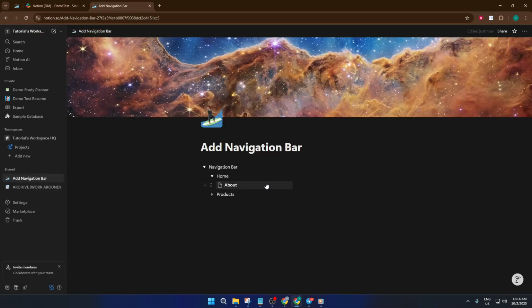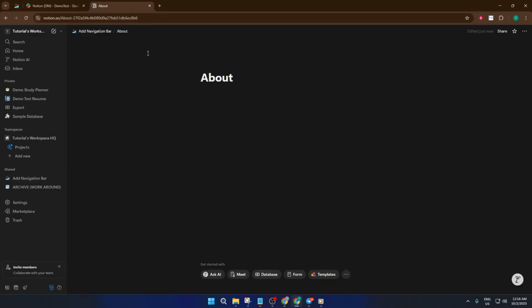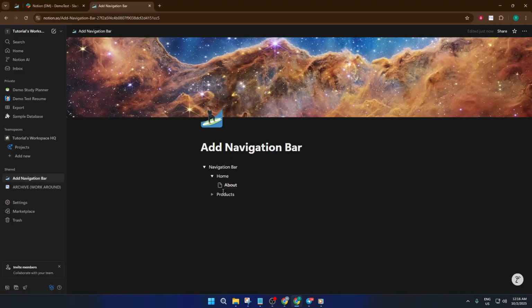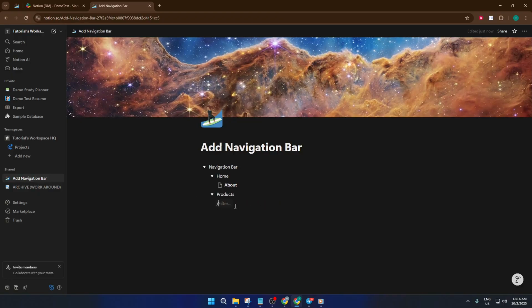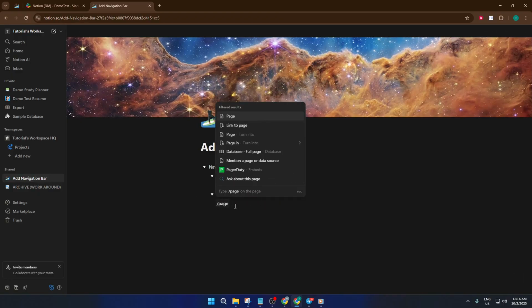Adding these pages beneath each toggle not only makes navigation easy, but it keeps your sidebar tidy and focused, especially as your workspace expands with time. And just like that, you've got a straightforward, customizable navigation bar. This may seem simple now, but having a central spot for navigation is one of the secrets to staying organized inside Notion. You can always expand your navigation bar as your needs change. Just repeat the steps, add more toggles or pages, and rearrange things as needed.